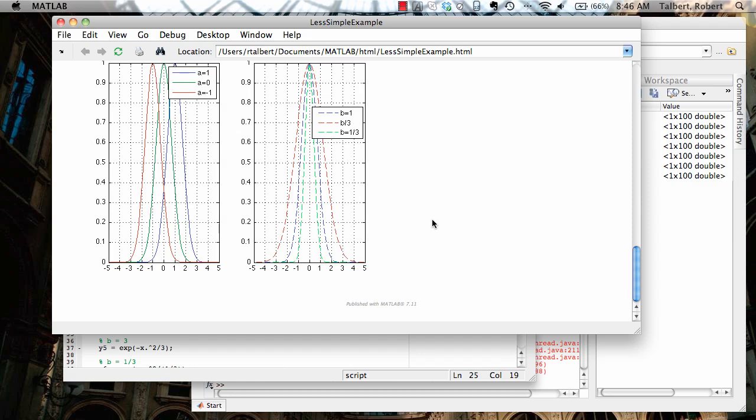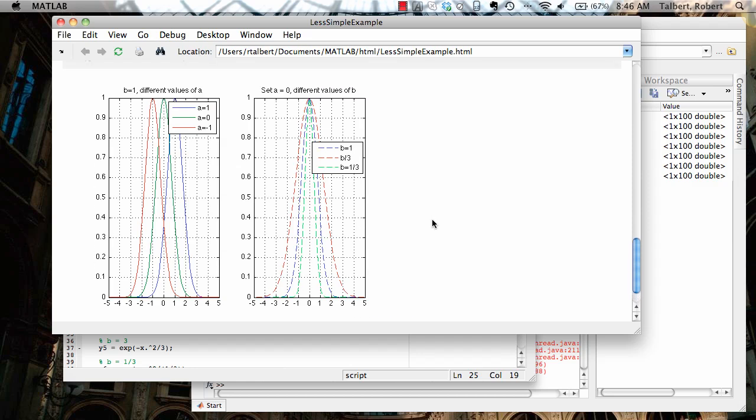So I could then take this HTML and publish it to the web. So that's a slightly more complicated example, still not too bad, of how you can make some pretty sophisticated plots and publish them using MATLAB's M file system and from the command line.